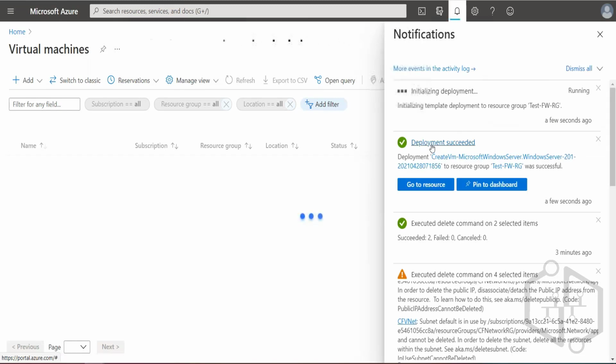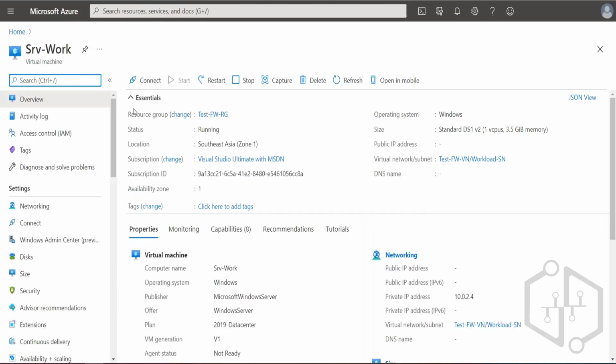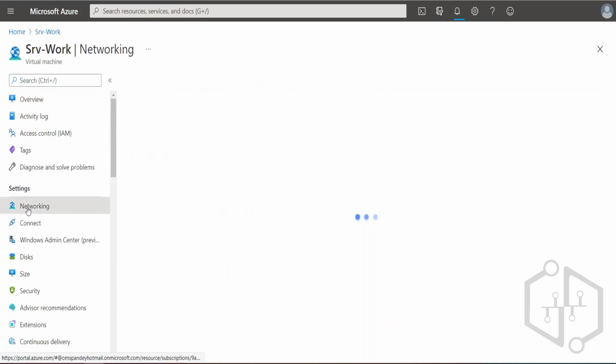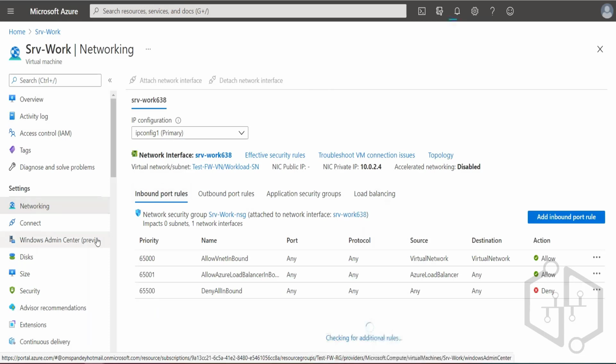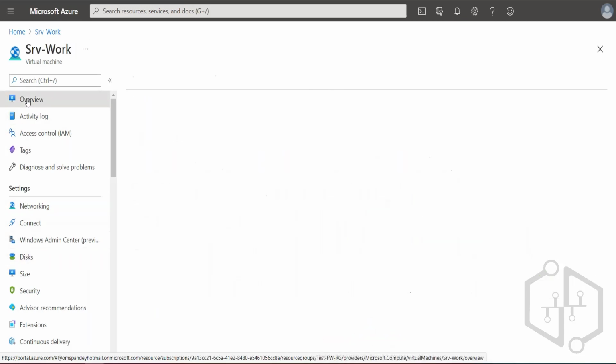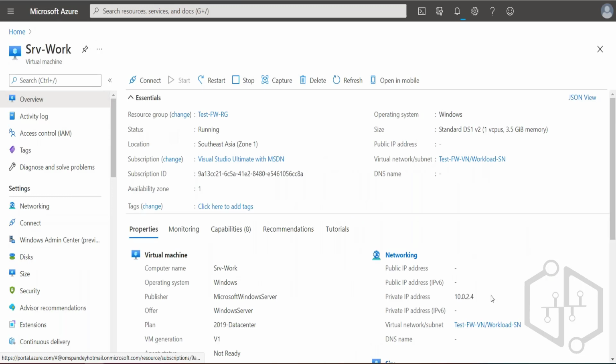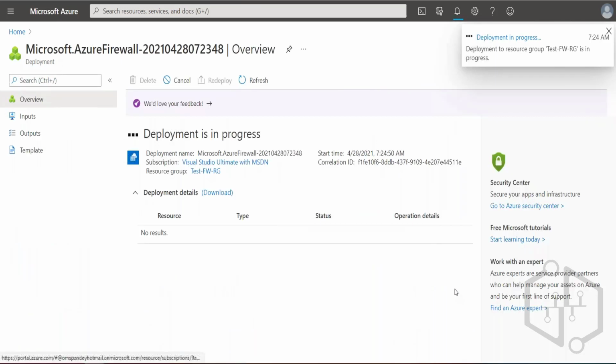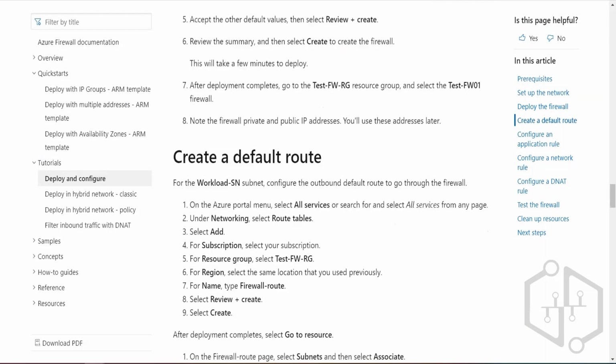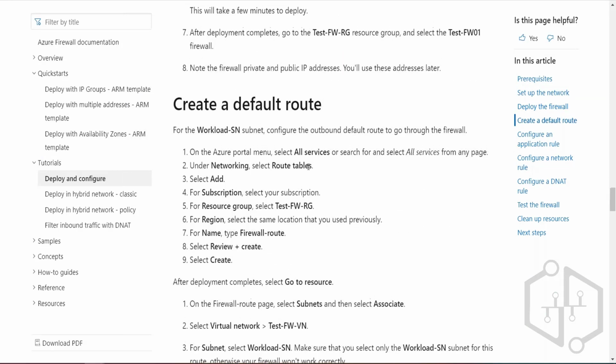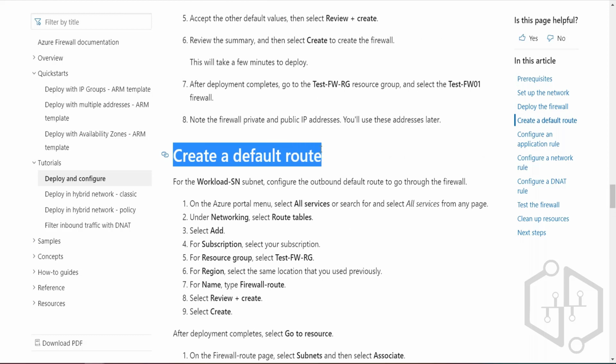So we have our deployment in process. SRV work VM is ready. So no external communications here, no public IP. We only have a private IP here, 10.0.2.4, because it is part of your workload subnet. Now, while this is getting created, let's go to the next member over here.